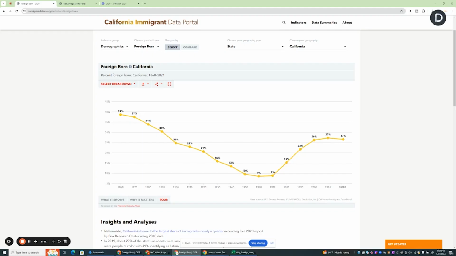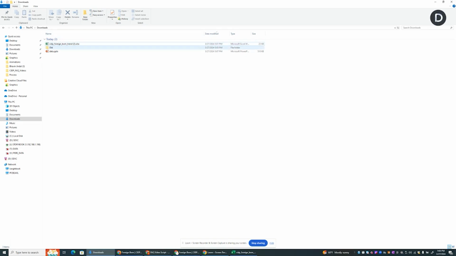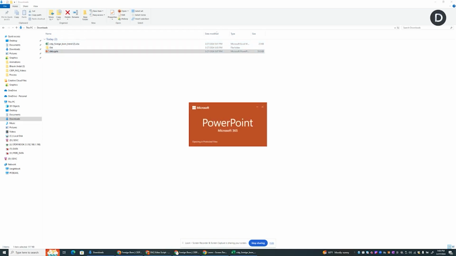Now, if we want to download a PowerPoint presentation with this data, we can also do that. We do this by clicking on the Download PowerPoint button located here, and we'll see that the set of slides for our presentation begins to download. And once it has downloaded, we can go back to our Downloads folder, and we'll notice that our presentation is downloaded, so we can click it and open it.